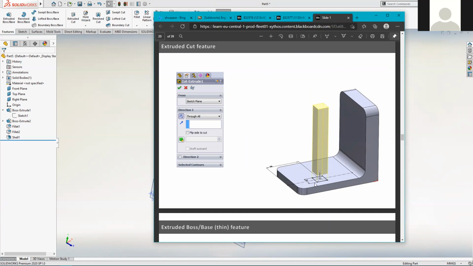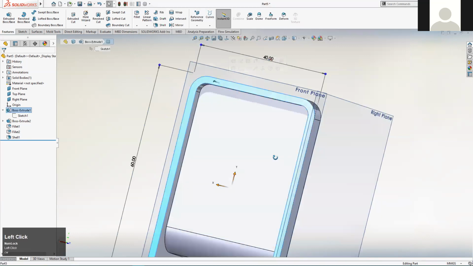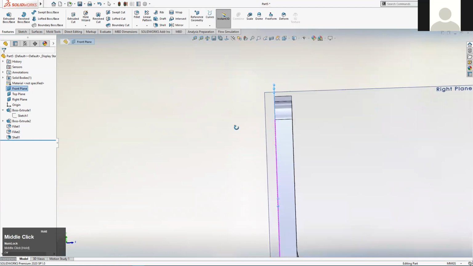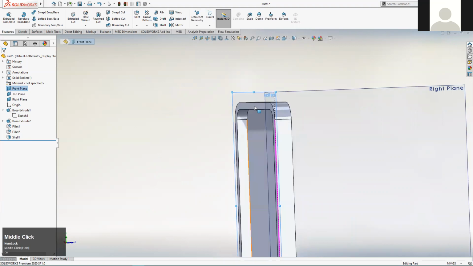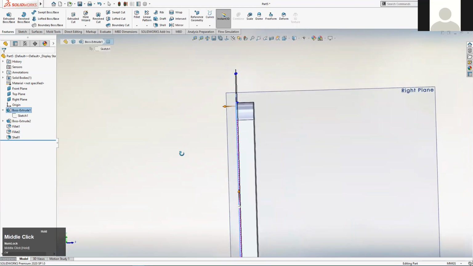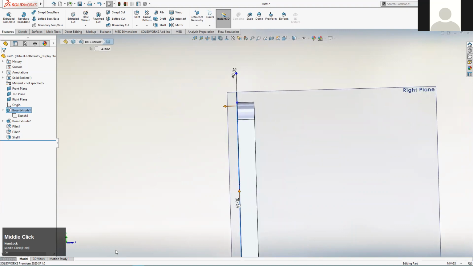And it appears as if the sketch has either been created on the back face here, or more likely the front plane, which the two are coincident with each other. You can see that I'm viewing them side on, and you can see that that remaining back face there and that front plane occupy the same plane in space.